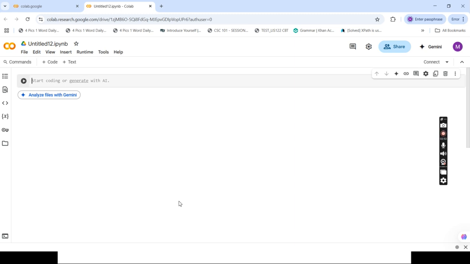The major thing is that we'll be starting with pandas and we'll be importing the pandas library. Why do we need to import the pandas library? Import pandas library.